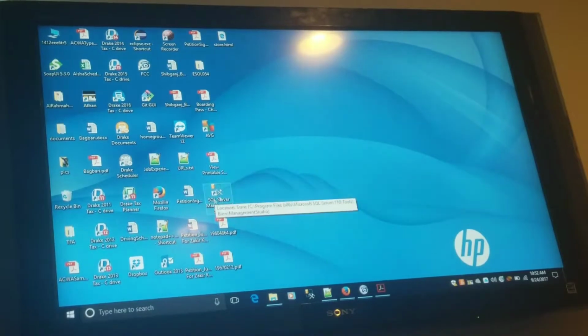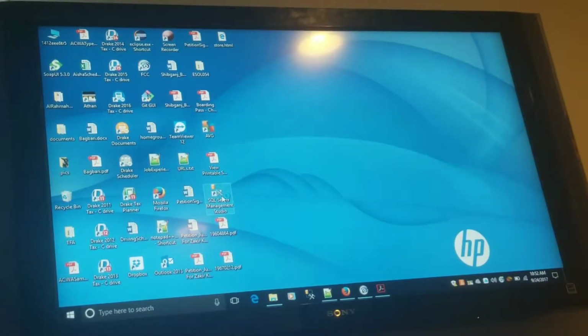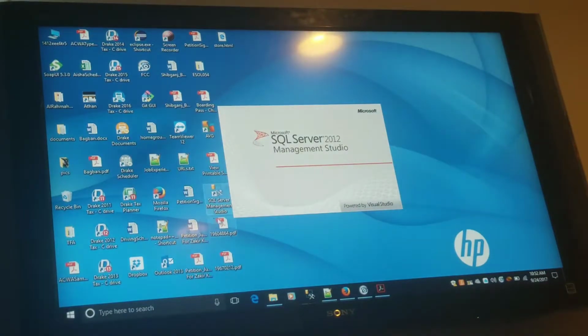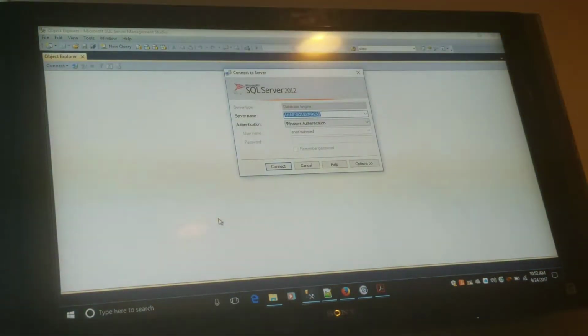So this is a client program. Right? So if someone asks you what database do you use, don't say Management Studio. That's not a database. That's just a client. It's a tool. Right? The database is SQL Server. It's a client, like a connection tool. The database name is Microsoft SQL Server 2012. That's the database name.